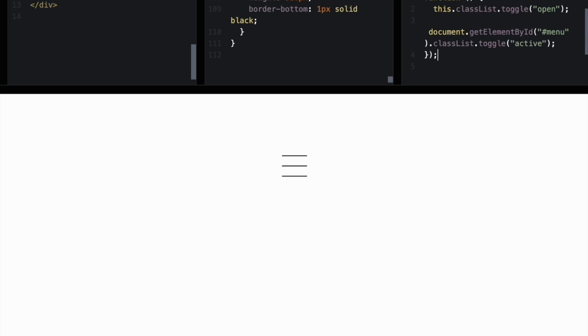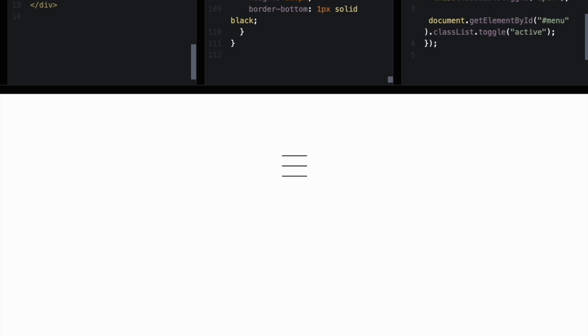And we will get the element by its ID, which will be menu, as you can remember. And we will just toggle the class from here, which will be active. And now our JavaScript code should work perfectly fine. Let's see.